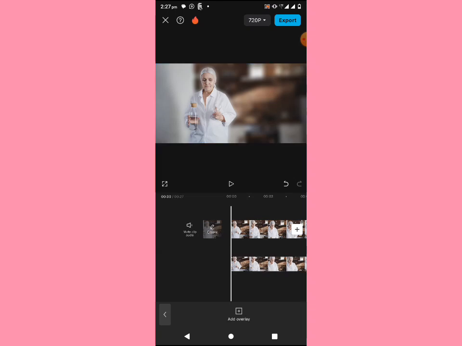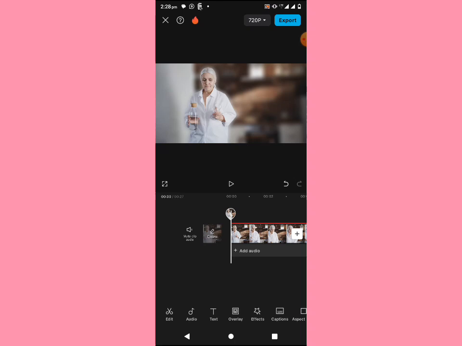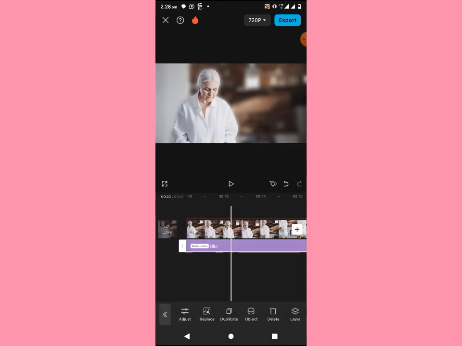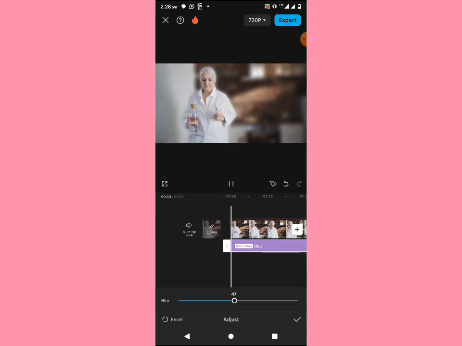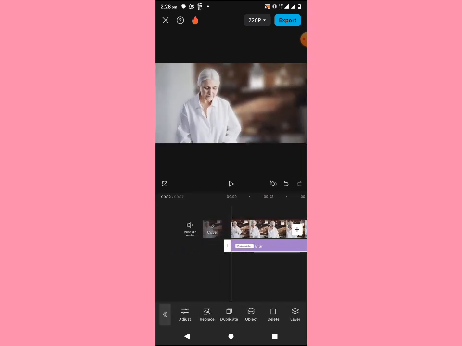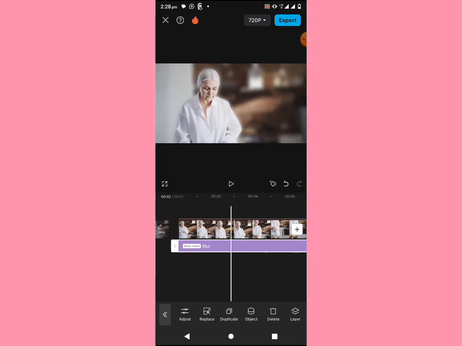If you want to work on the blurriness, maybe you want to increase it or reduce it, you simply go back, tap on Effects. You can see the blur effect here. You tap on it, click on Adjust, then you can adjust the blurriness to what you want. Then you click on this good icon. Now you can see that this video has been blurred. So this is how you can blur any video using CapCut.